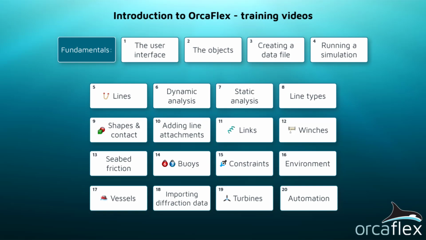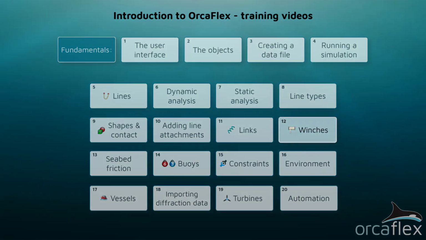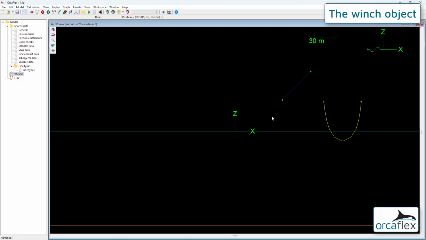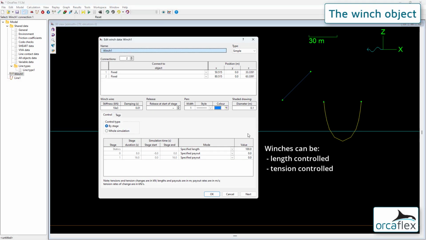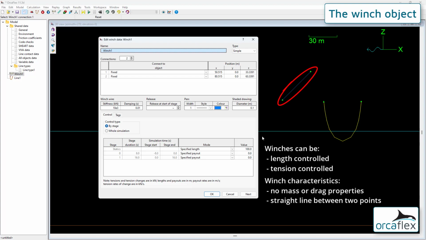In this video, we will learn about the Winch object. The Winch object in OrcaFlex can be used to model length-controlled or tension-controlled winches. Winches have no mass or drag properties, and the line representing the winch wire cannot bend.